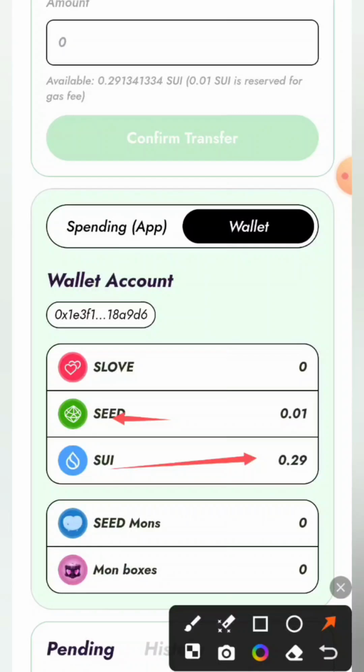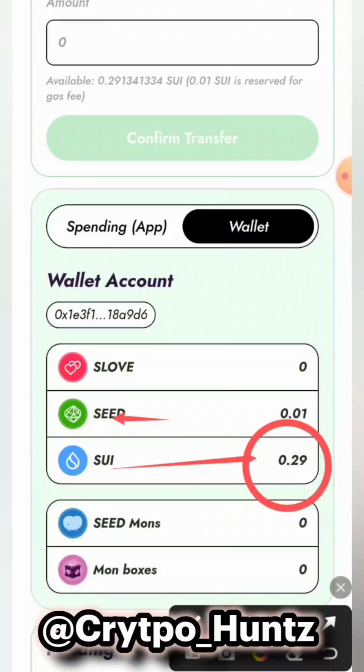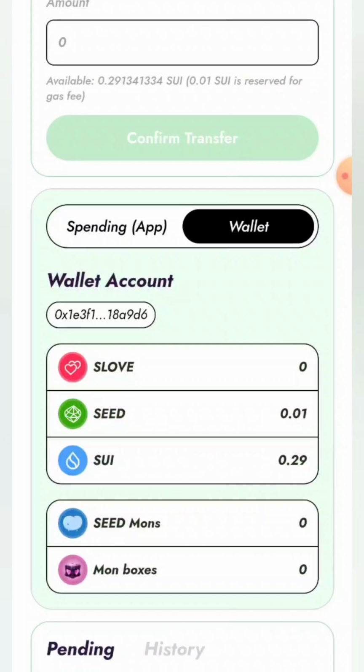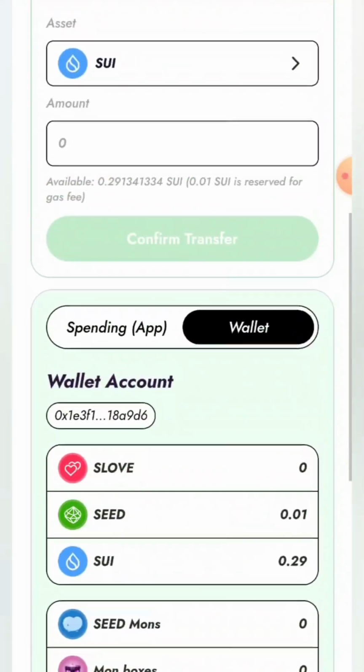You should have a little bit of Sui, for example 0.1 Sui in your wallet, in order to cover the fees.